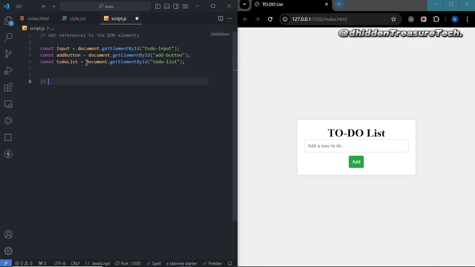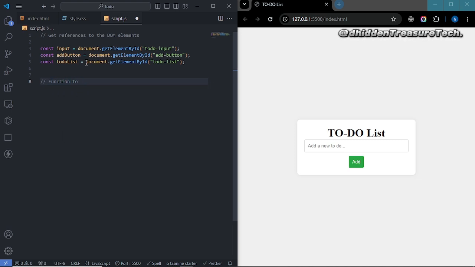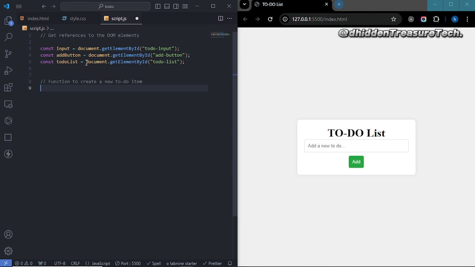So I will declare a function to create a new to-do item. So how do we do that? First of all, we declare a function by saying function, then our function name createTodoItem. I'm using simple names so that you understand better. So this is a function. Then inside this function, I will create a new list.